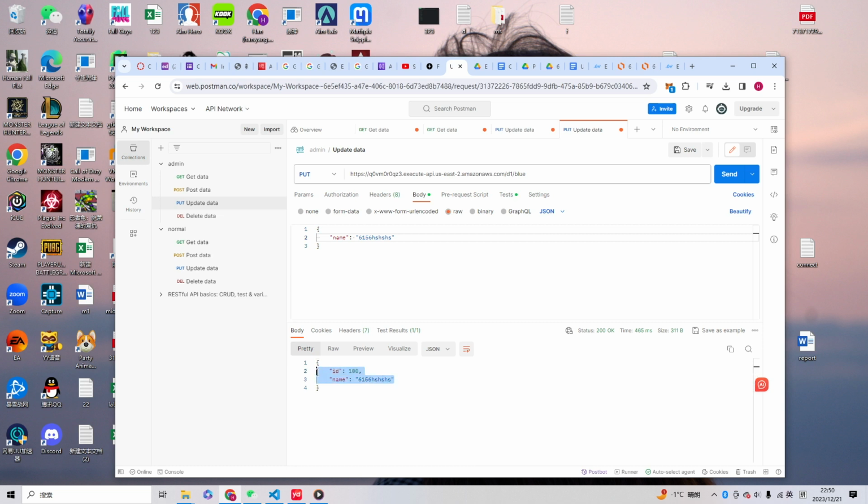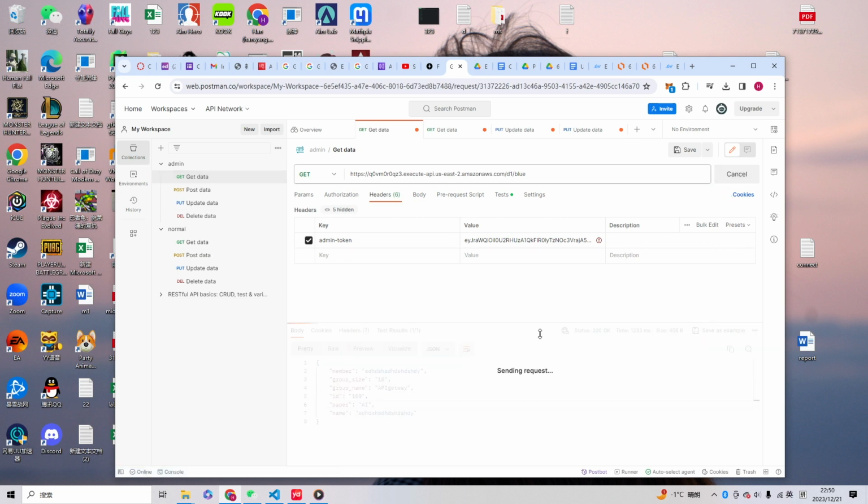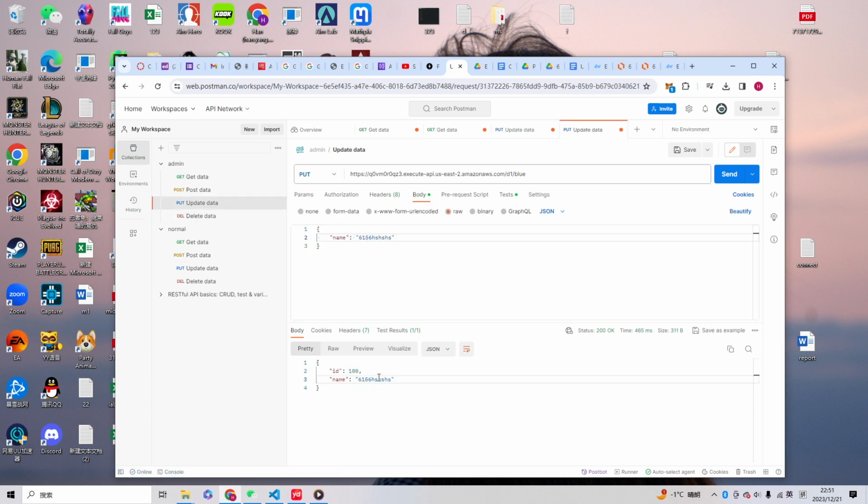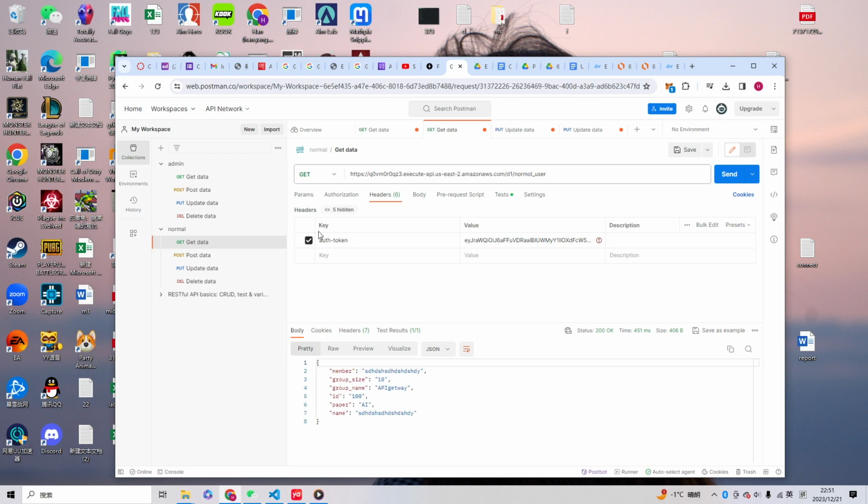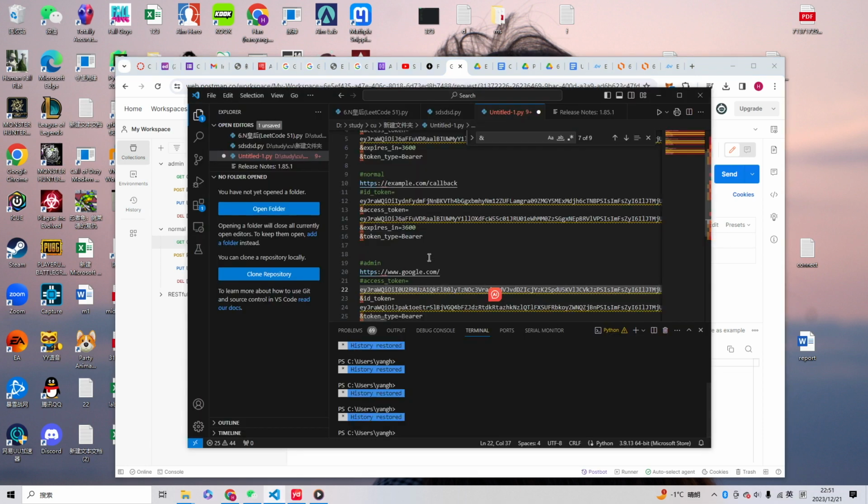Then we can see we have uploaded something with the ID and the name, and then we go back to the get. Now we get it. We can see the name changed to what we just uploaded, and then we can go to the normal user. We already set the link here, so we don't need to do that again. Okay, and then we change the author key to the authorization reset, sorry, and we use the access token here.